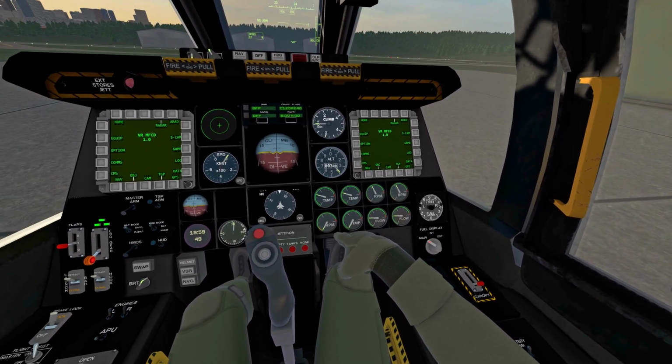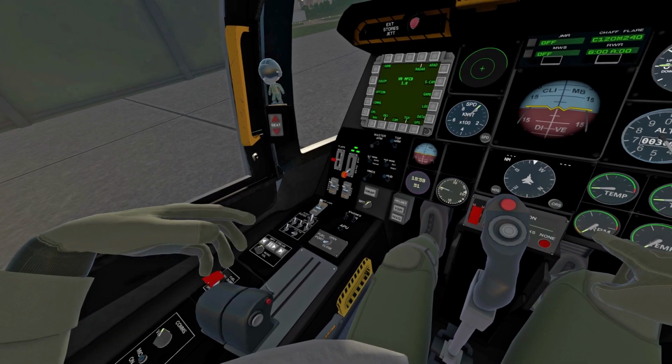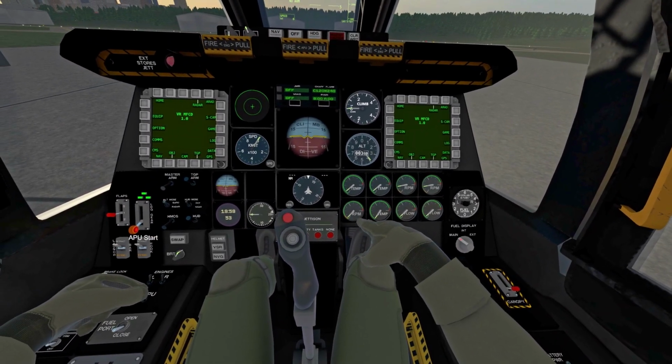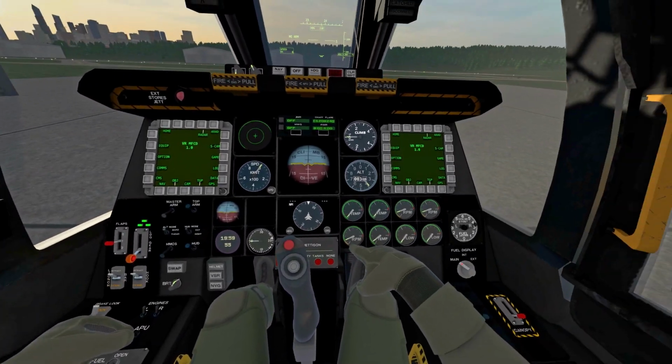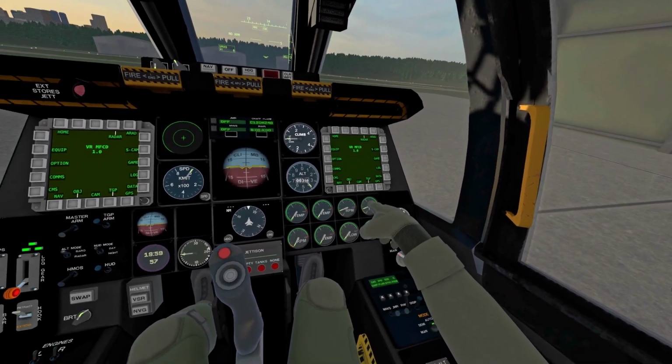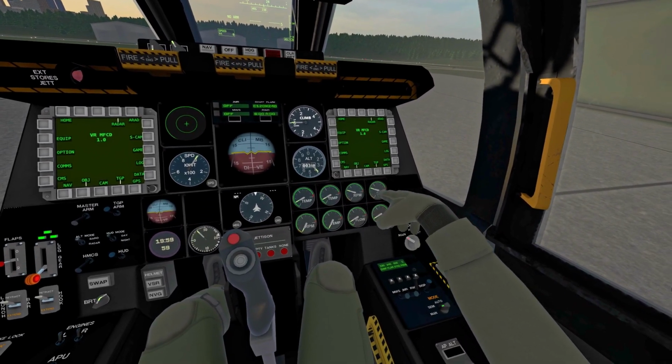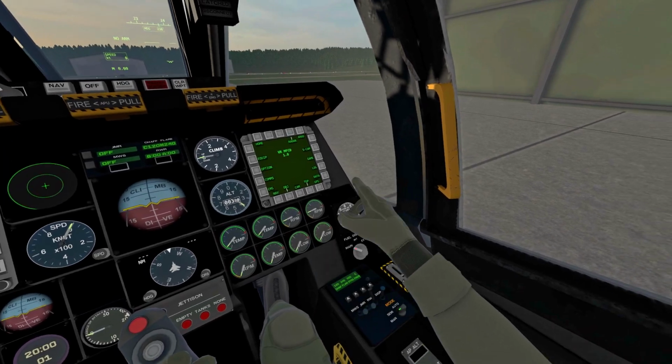Okay. Oh, wait a second. Alright, this is the RPM for the APU. Okay, so this is the RPM for the main engines. As you can see, they change as I change. This is the fuel flow.